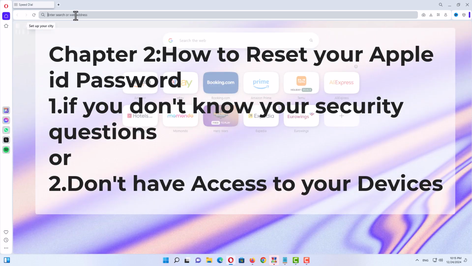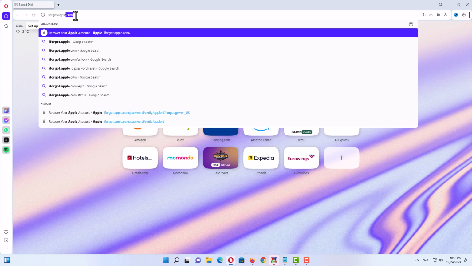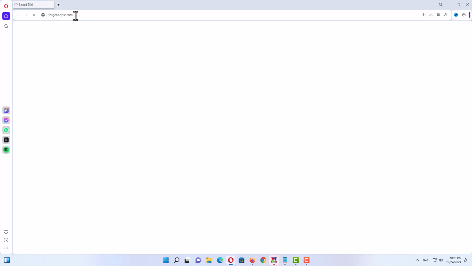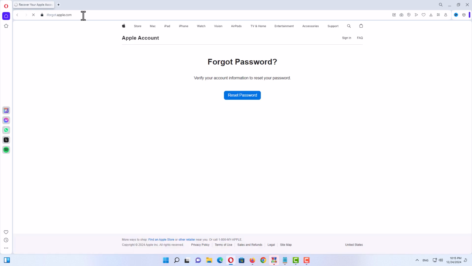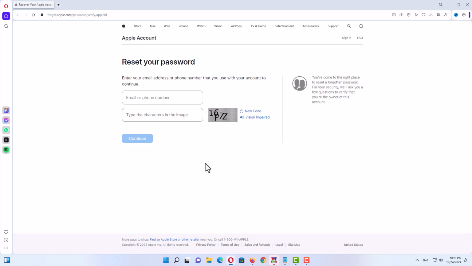So first of all, open up the browser on your PC or your device and go to this URL, iforgot.apple.com, as you can see guys. Now enter, and we will go to the next page. Here guys, you don't need to do anything, just tap on reset password or click on reset password. Here guys, you have two fields. The first one, which you must type your Apple ID email address, or if you made your Apple ID with phone number, just type your phone number.